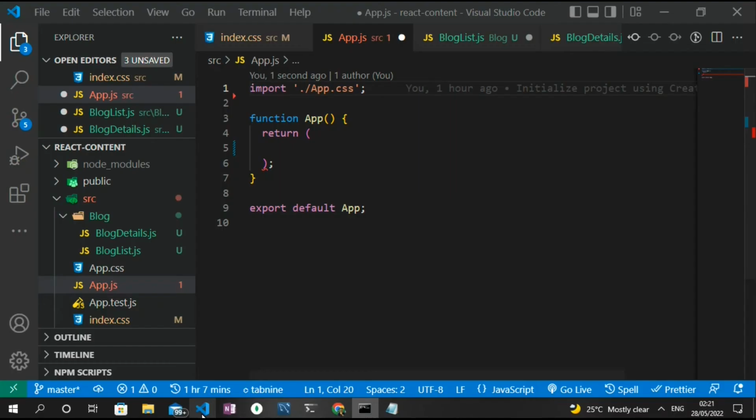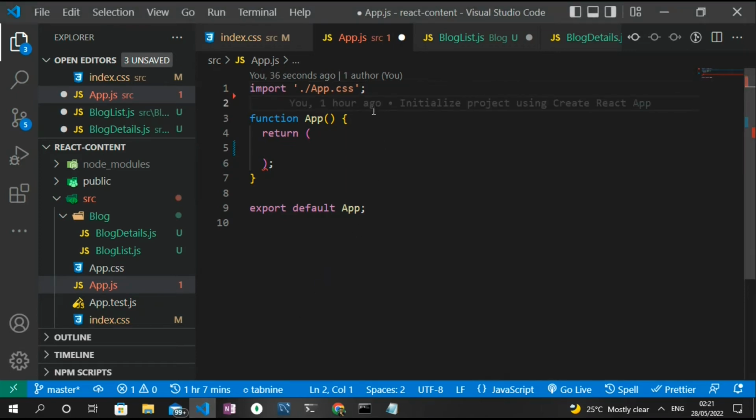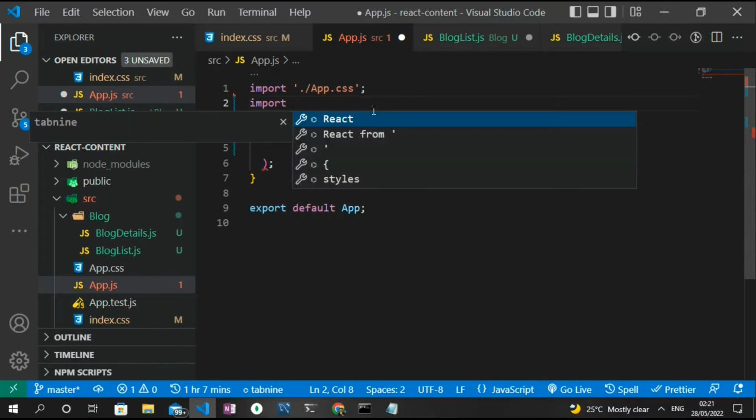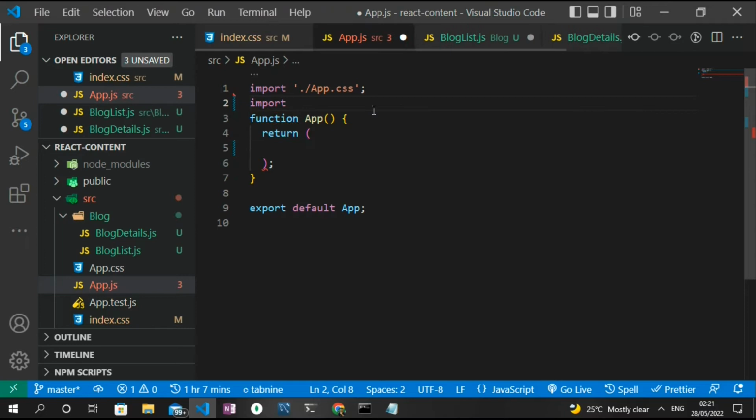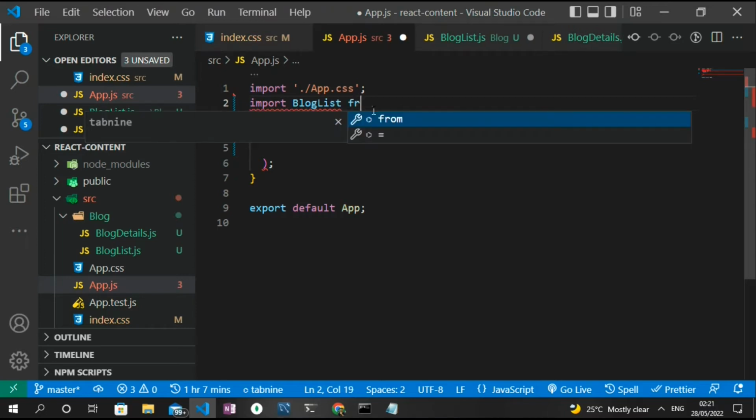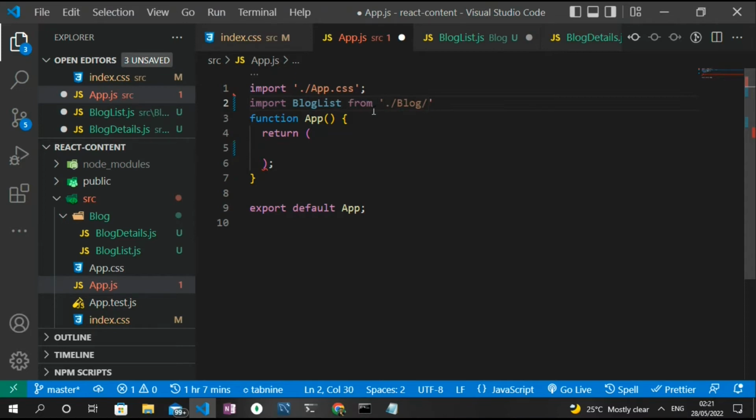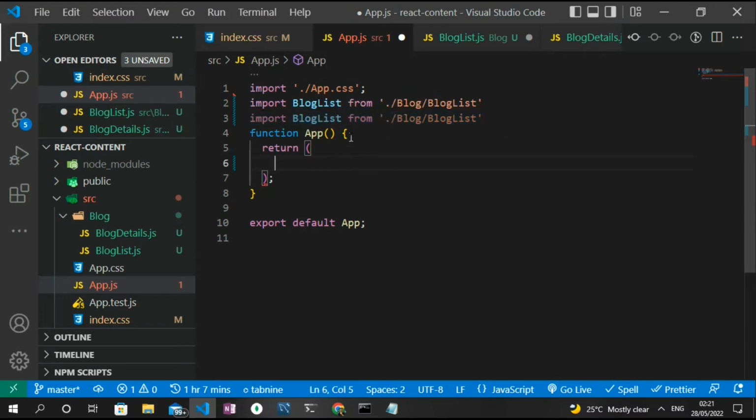While that is installing, we can head straight to our project and import the components we created. The first one is the blog list. So I can just do import blogList, the name of the component rather, from ./blog, that is the blog folder, /blogList. Then I'm going to copy this down using shift and alt and the down arrow key. So I'm going to replace the blog list with blog details. So this is going to be details, and this is going to be blogDetails as well.